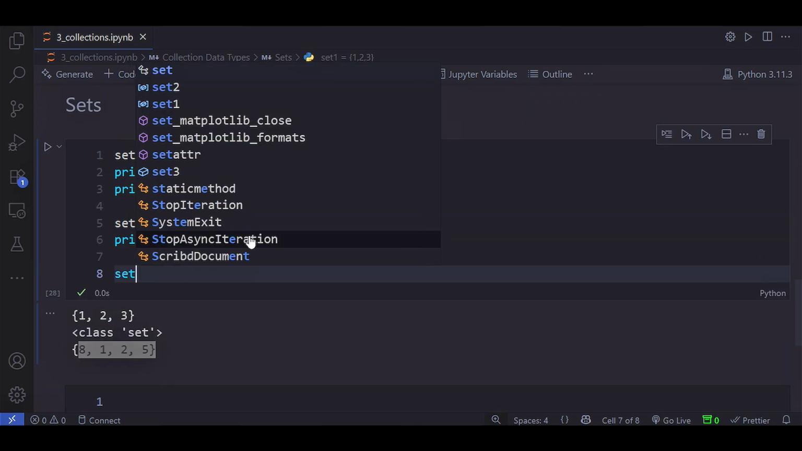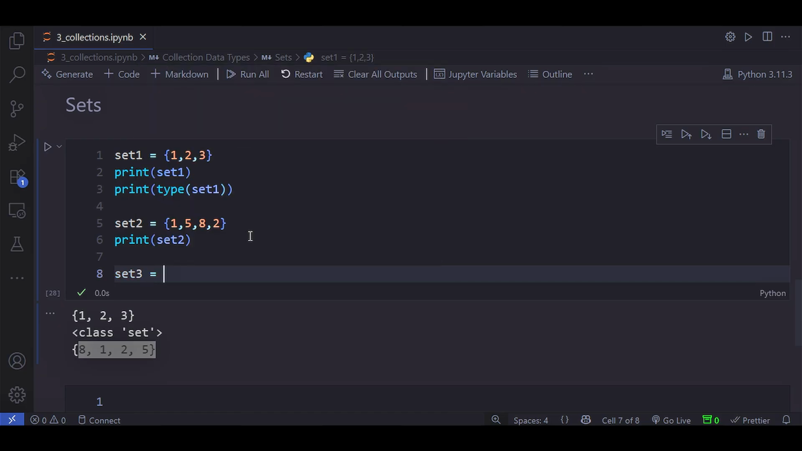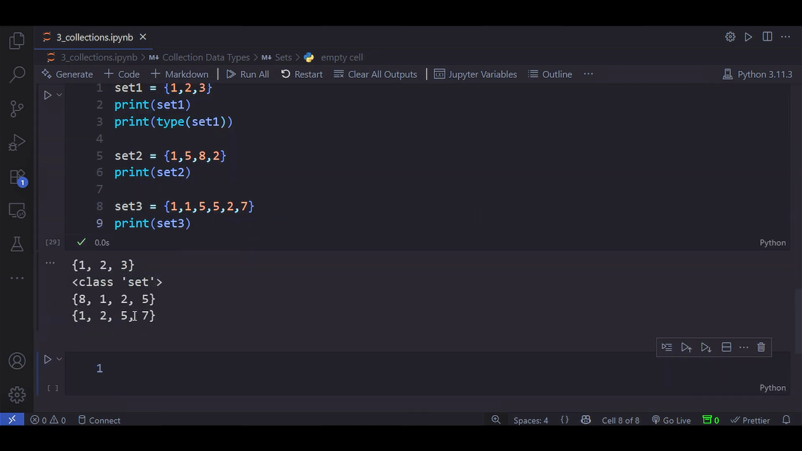And lastly, the set does not allow for duplicates. For example, let's say 1, 1, 5, 5, 2, 7, and let's print our set3. Here we only see the unique values that our set has.